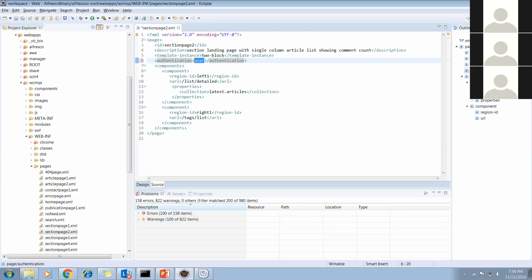If you want the user to be authenticated for accessing my page, you will write here user. If you don't need authentication from the users, just like when you are going to create a company website, you don't need authentication, right? Then you just need none. If you want to use user authentication, you can use user. If you want only the administrator to see this page, you can write here admin. As of now, leave it as none. No need for authentication.